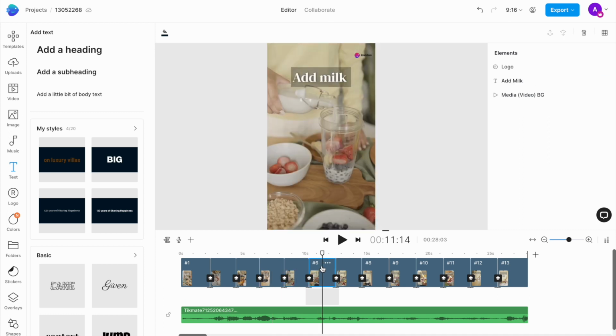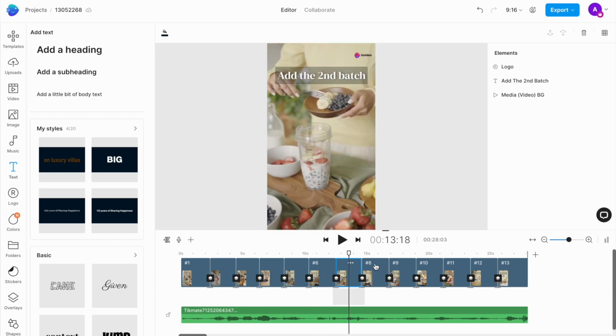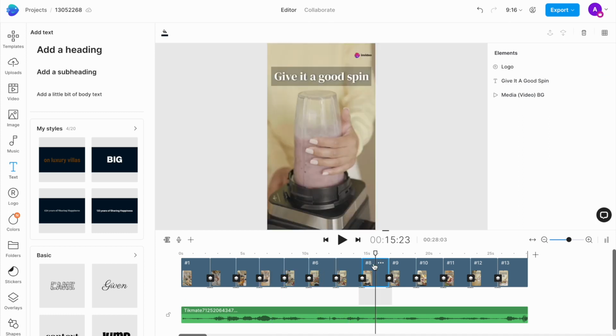Now, before we actually start creating the TikTok, we need to start by deleting the additional scenes that we don't need in this template. So I'm going to keep the first 7 scenes and the last scene on the timeline. These make up the intro, the 6 steps, and the end slide, and I'll delete the remaining scenes.